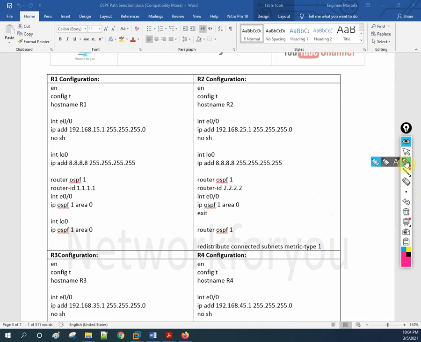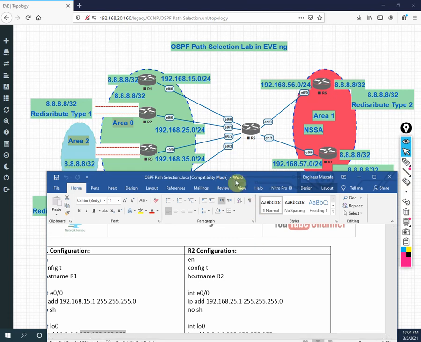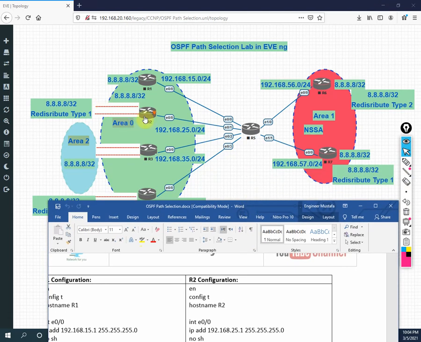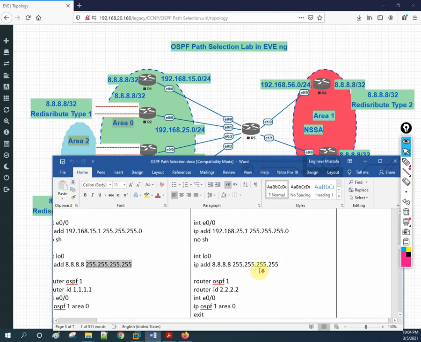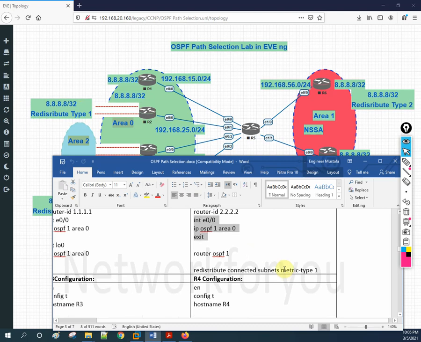If you go here, we are discussing router R2. This is R2, and here we have area 0. E0/0 means this interface is in area 0, but the other interface which we have, we are saying redistribution type 1.